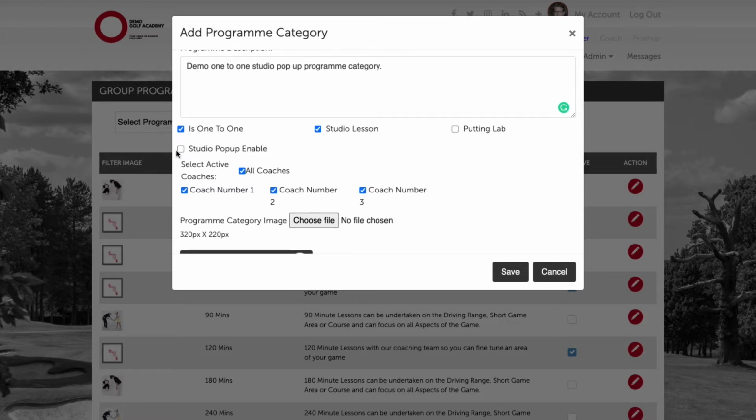Enable. So we'll show you what that looks like in a moment, but effectively it's going to give a pop-up that appears once the program category is selected, giving the customer a choice to book the studio or not. And this is useful functionality when you have programs, lesson credits that are being used within your system, and you want to give the option to customers to use those lesson credits in a studio facility or outside of the studio environment.